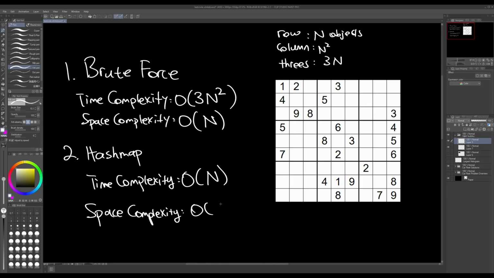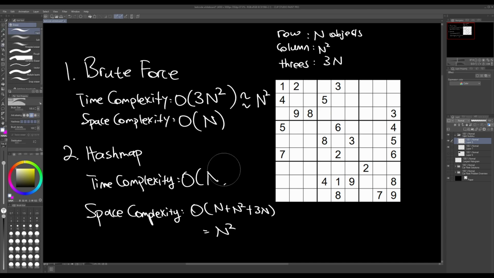So 3n. So I'm going to say it's like this. The space complexity is going to be n for the rows plus n squared for the columns plus 3n for the 3x3s. Now, if you condense everything down, this should be n square, right? Because we're getting rid of the 3. And this should be just n square for the space complexity. Oh, sorry, the time complexity for the hash map should be n square, because we're reading through the entire board, right? So every row and every column.